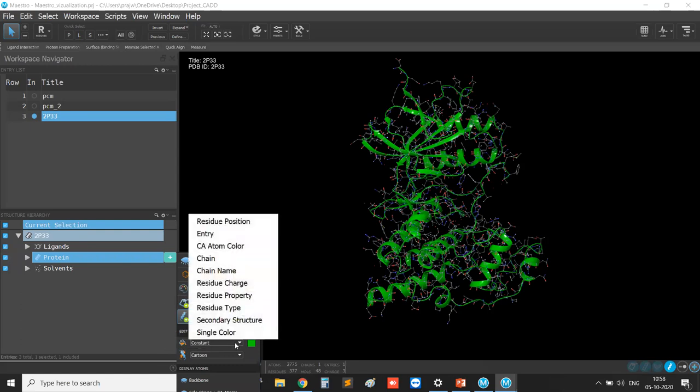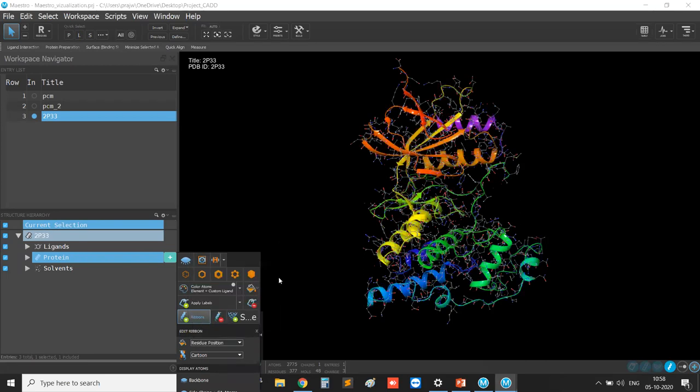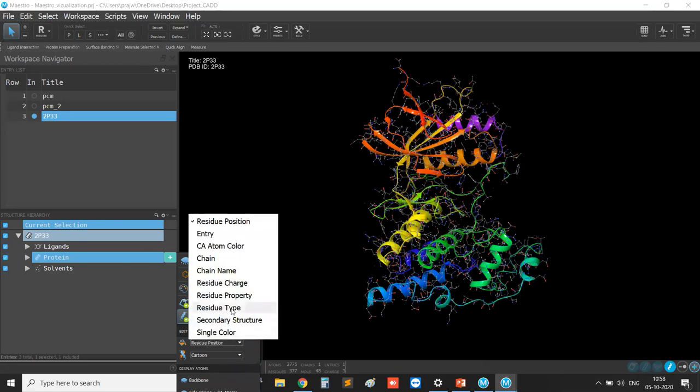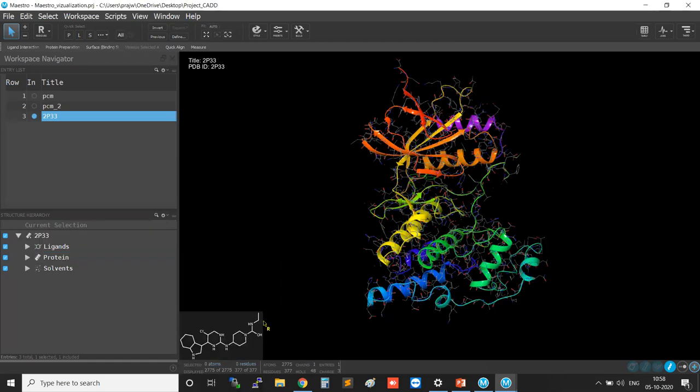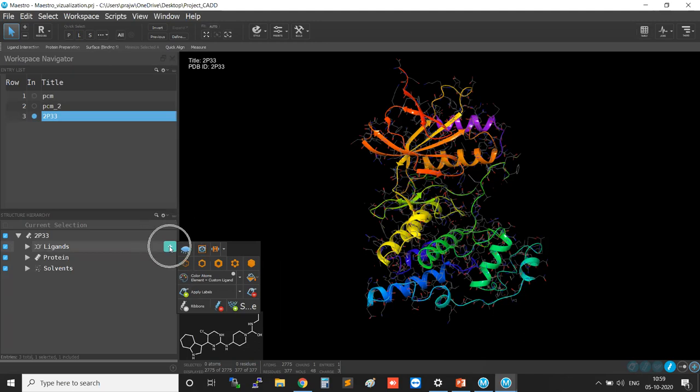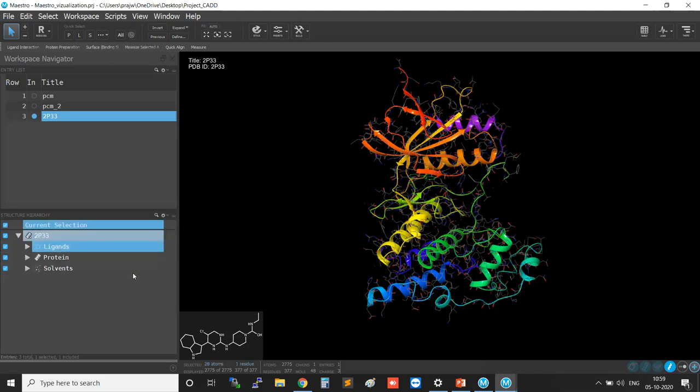Then there are various color schemes which are present. You can change it to a single color or residue position or any type of coloring scheme. You will have many different types of color schemes present here. Let's say secondary structure or residue position. So this is the way you can visualize your protein. And then if you want to see where the ligand is particularly present, you can go to the plus sign in front of the ligand entry here.